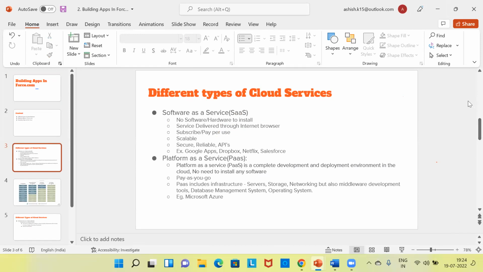Today we will look into the different types of clouds and cloud services that are present throughout the organizations, not just Salesforce, and basically what's the difference between the different types of clouds.